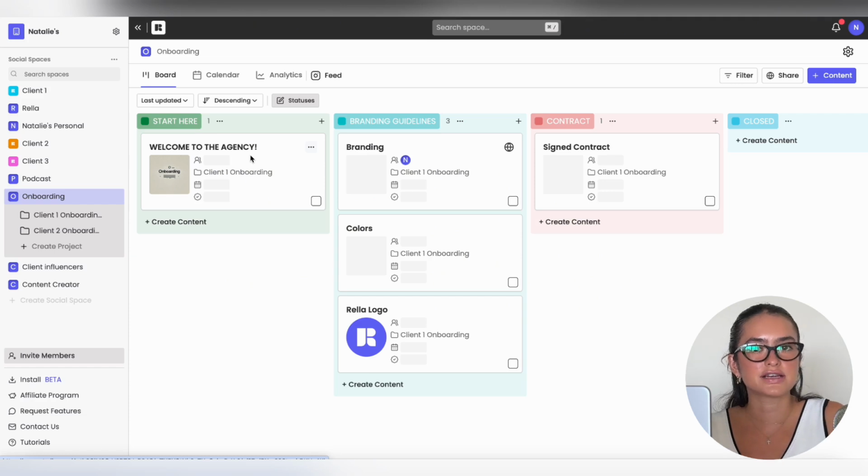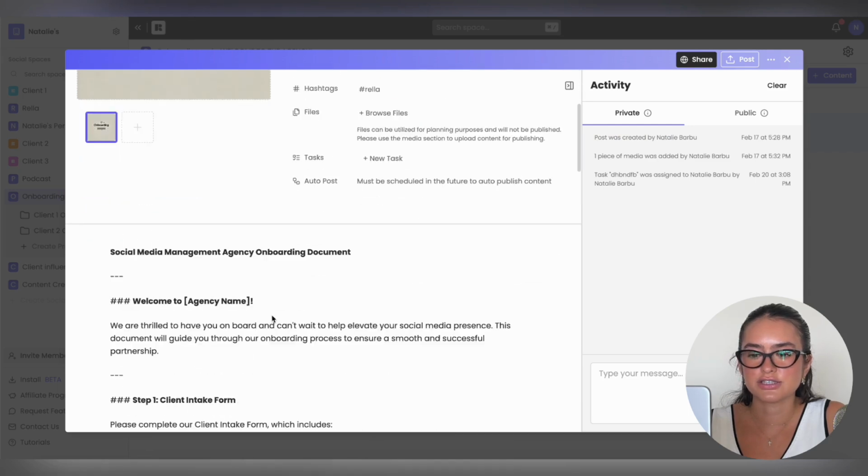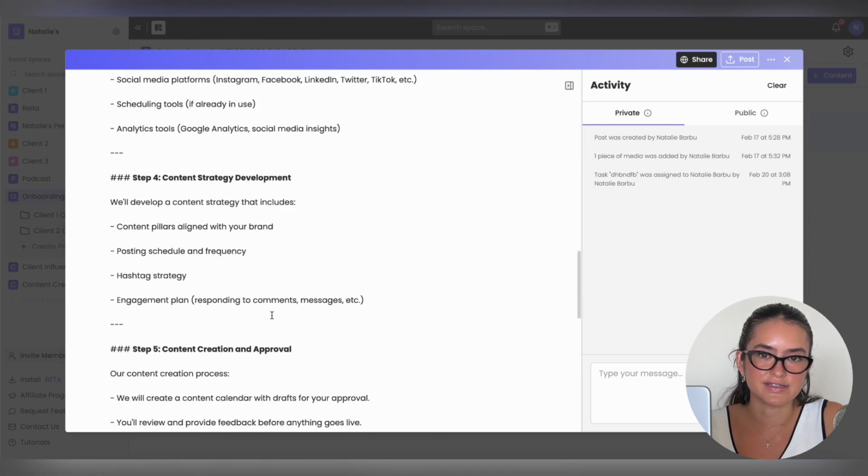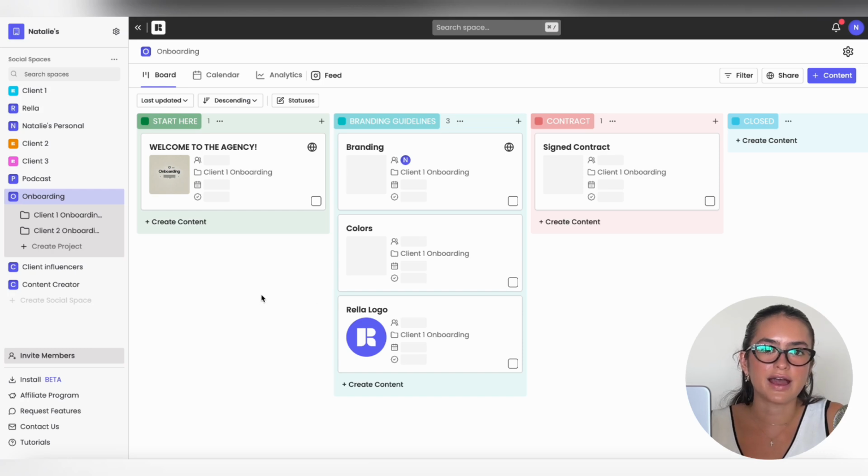I would add a start here section to learn more about your agency and have your clients be able to use this as a resource. They'll be able to click into the post, scroll down, and see any notes, links, anything that's relevant to them. It'll also be a place where you can actually collect their assets and store any logos, branding guidelines, fonts, colors, and you can even store contracts and any other materials.